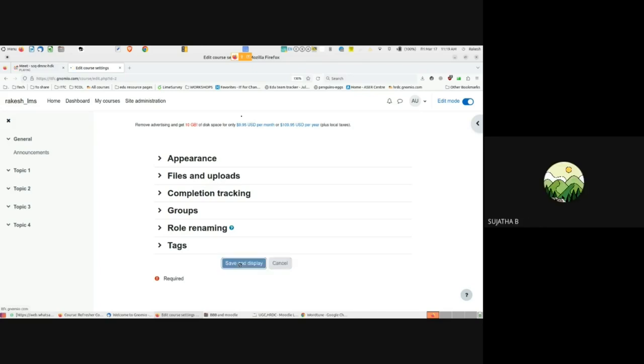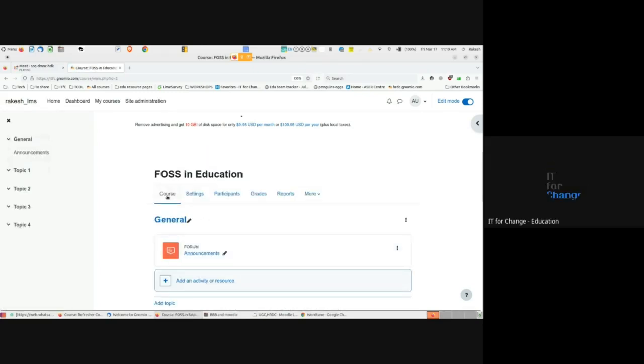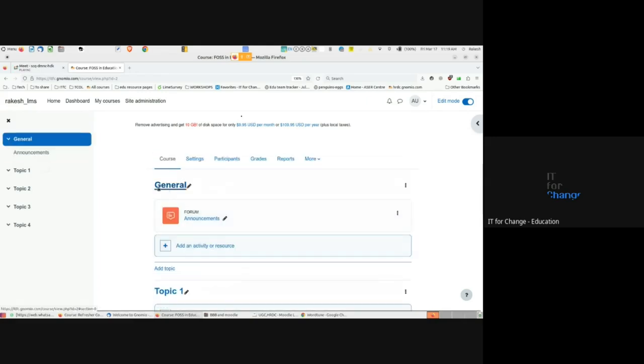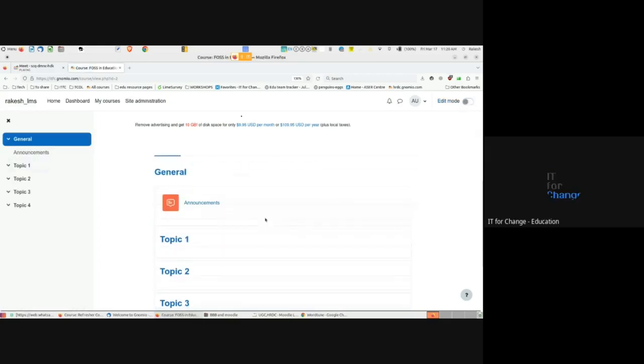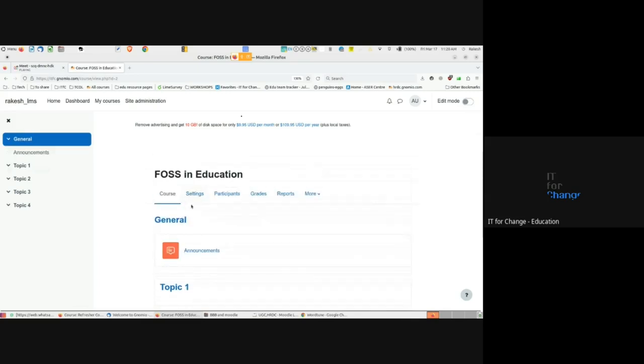Okay. Let's come back to the course content page now. Right now, what is this? This is a general section. And to do any changes in our course, the first thing that is very, very important is that the edit mode should be enabled. If I disable this now, look at the changes. Right now, it is giving a small edit button, a pen button, so that I can edit this particular section. Once I disable this, it is not allowing me to.